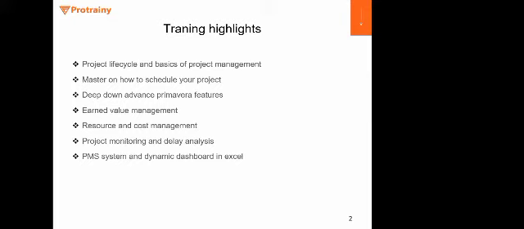These are the highlights. Like project life cycle क्या होती है, basics of project management, master on how to schedule your project, deep down advanced Primavera features. हम सारे के सारे features Primavera में कवर करेंगे from basic to advanced, सारी चीजें, वेदर वो चीजें आपको डे टू डे में यूज आने वाली है या नहीं आने वाली है, बट सॉफ्टवेयर के अंदर है, देन यू शुड नो अबाउट दैट। अर्न वैल्यू मैनेजमेंट, अर्न वैल्यू मैनेजमेंट ईवीएम क्या होता है, ये कुछ लोगों को पता होगा। You can just predict the future, right?